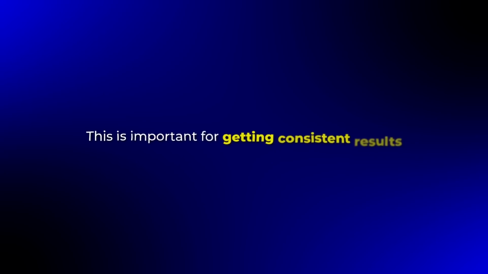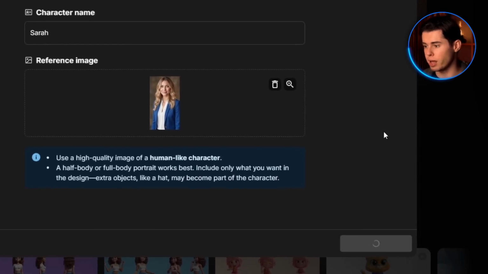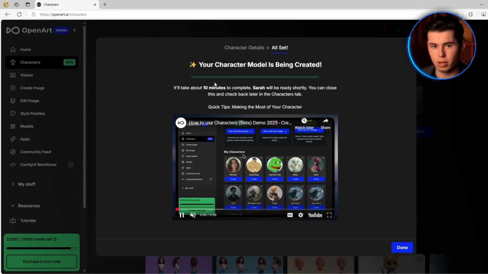For Sarah, I'm uploading this reference image of a professional woman in a business setting. Notice how clear the image is and how you can see her facial features clearly. This is important for getting consistent results. Now I'll name her Sarah and click Create Character. OpenArt will now process this image and create a consistent character model that we can use across multiple scenes.